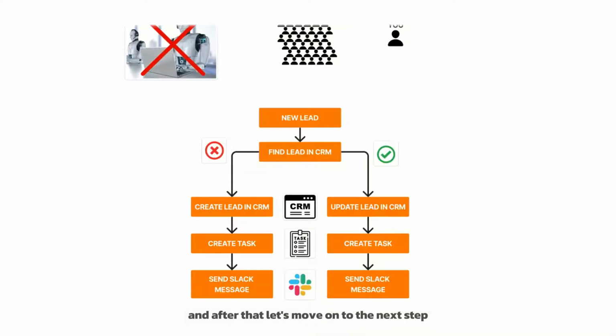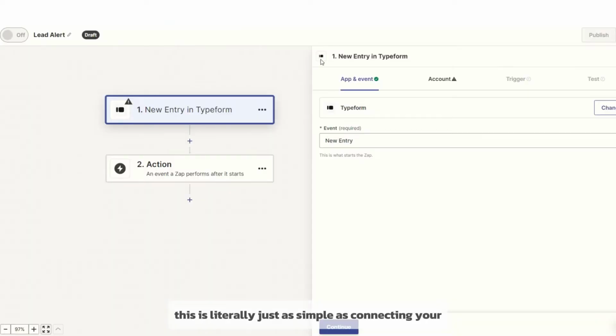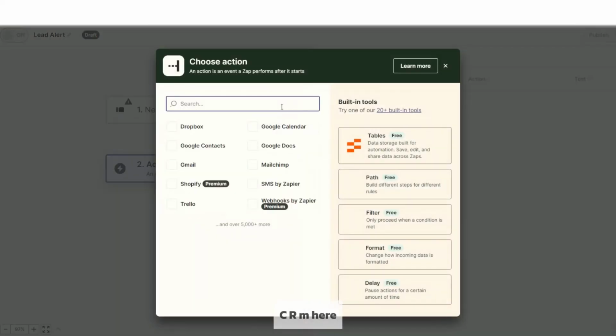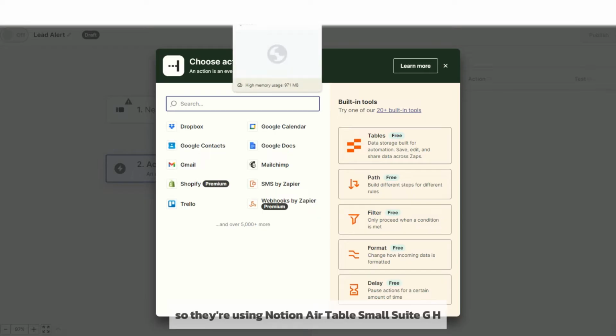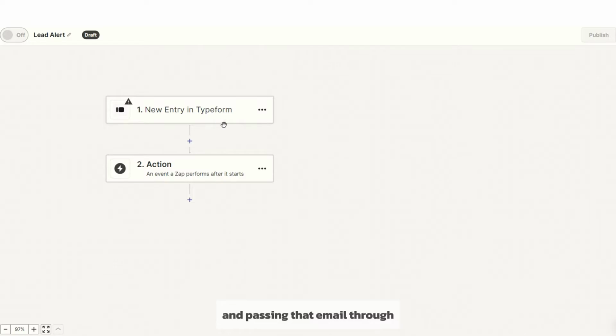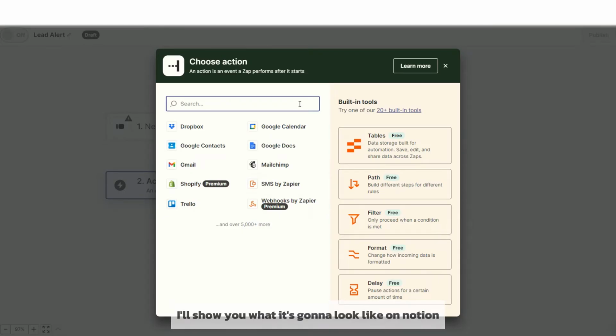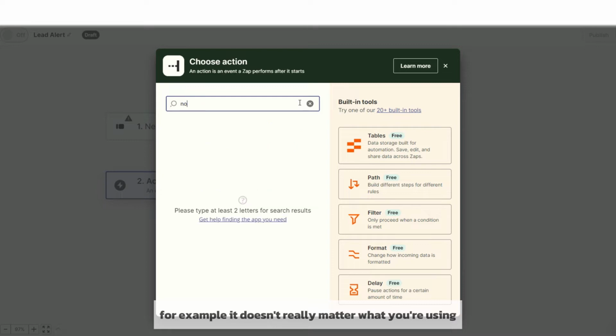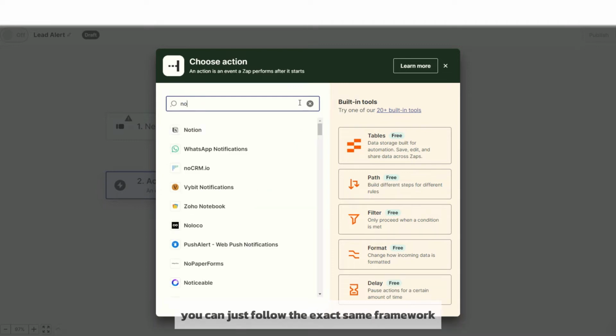And after that, let's move on to the next step, which is actually finding a lead in CRM. Now, this is literally just as simple as connecting your CRM here. So whether you're using Notion, Airtable, SmartSuite, GHL, whatever it is you're using, and passing that email through and looking for a lead in your CRM. I'll show you what this could look like on Notion, for example. It doesn't really matter what you're using. You can just follow the exact same framework.